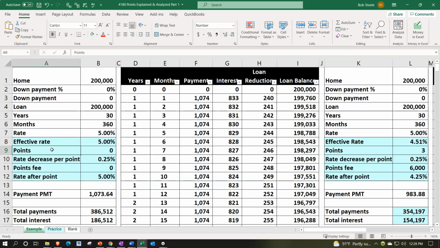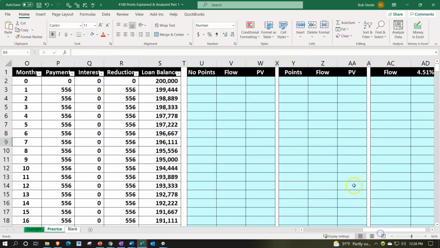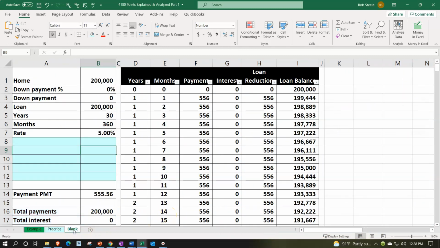Here, we want to just get a better idea of what points are, because it could be a little bit confusing when you think about them in the context of the full loan. So we'll be calculating those here. The practice tab will give you some of this information with some more blue cells that are already pre-formatted so that you can work this practice problem a little bit more easily without having to do much formatting. The blank tab is where we're going to do the formatting from scratch, just building this thing from scratch.